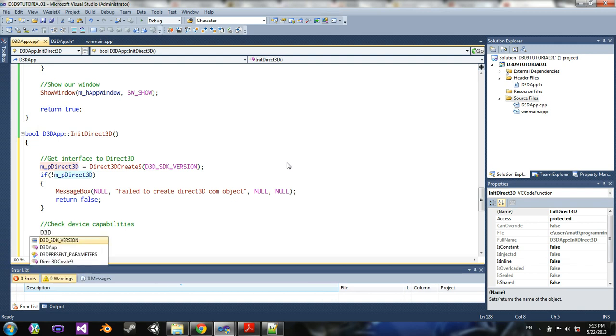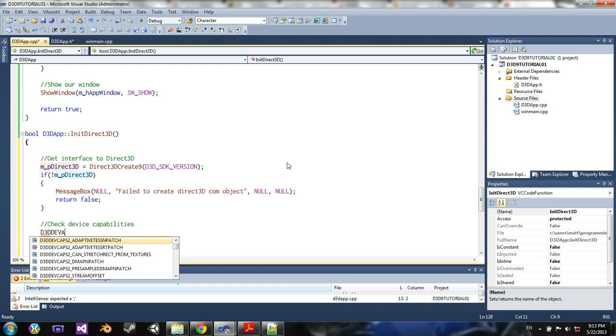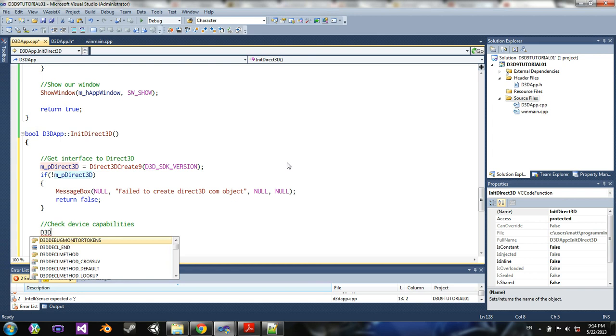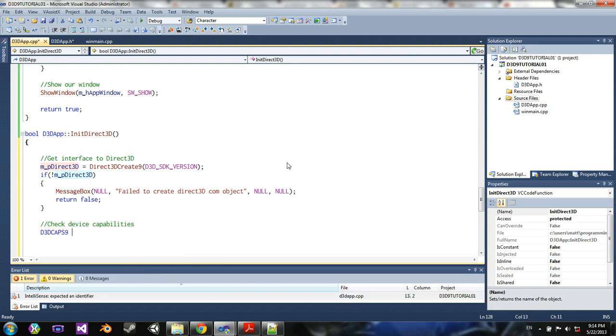So first we need something called D3D devcaps 9, or wait, sorry. D3D caps 9, sorry. Yeah, D3D caps 9, I forgot what it was called. And just call that devcaps, or no, D3DCAPS9 devcaps. Okay, so here we go.